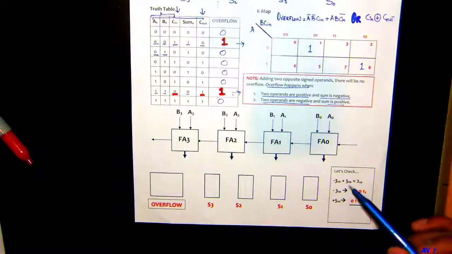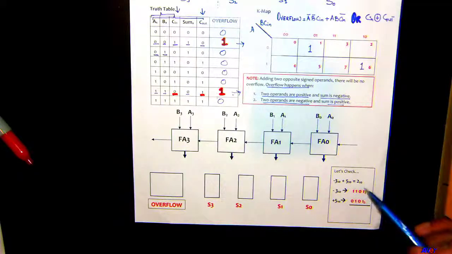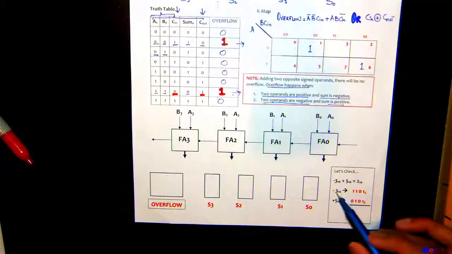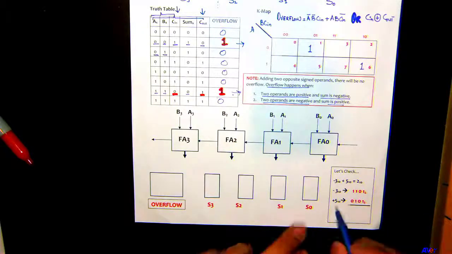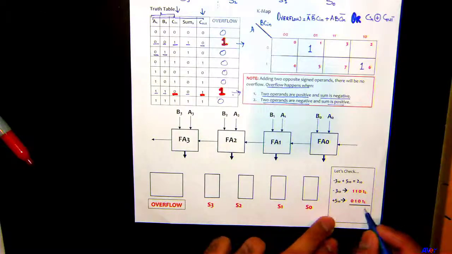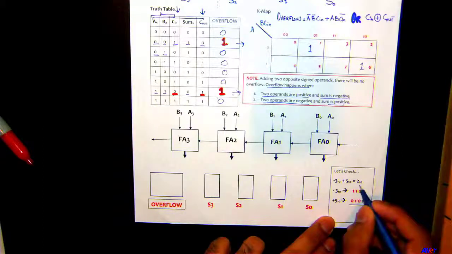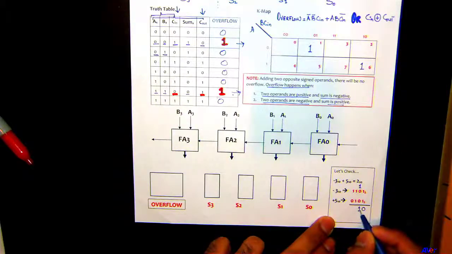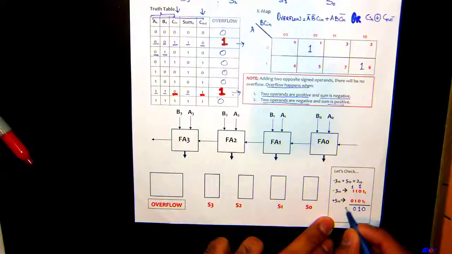-3 in decimal plus 5 in decimal. We know it's going to be 2. It's a 4-bit number, so 2's complement of -3 is 1101, and a positive 5 is 0101. So I'll just add these: 0, carry is 1. You get 1 here. 1 plus 1, sum is 0, carry is 1. And then we get 1 0 here, right?